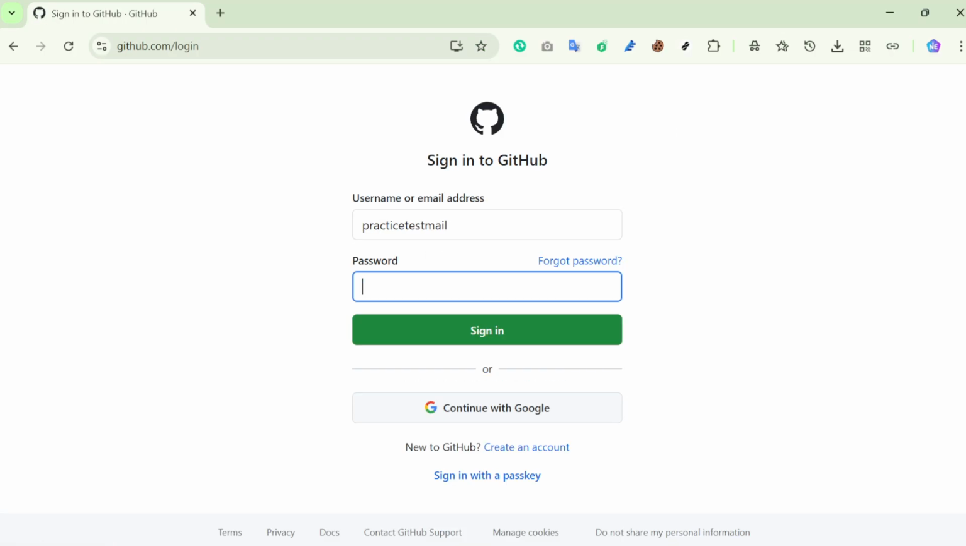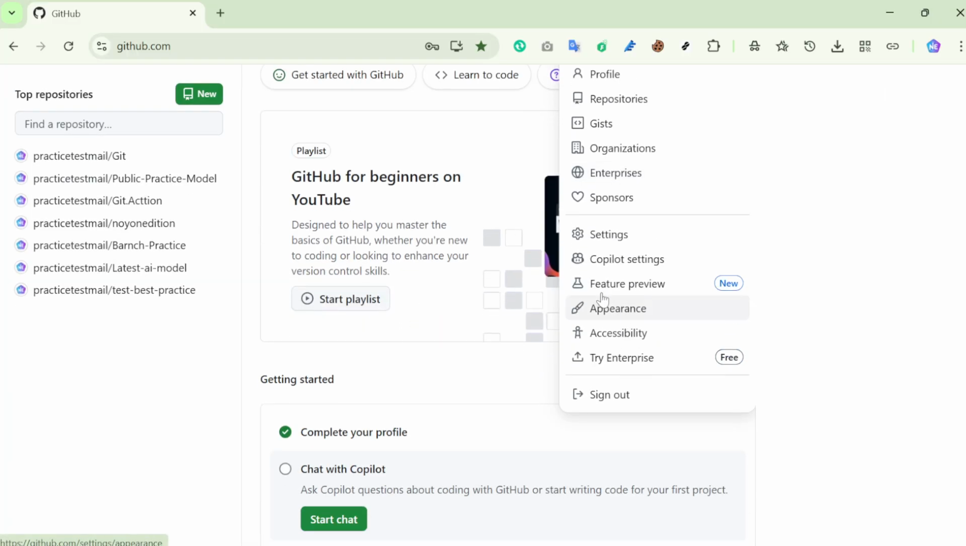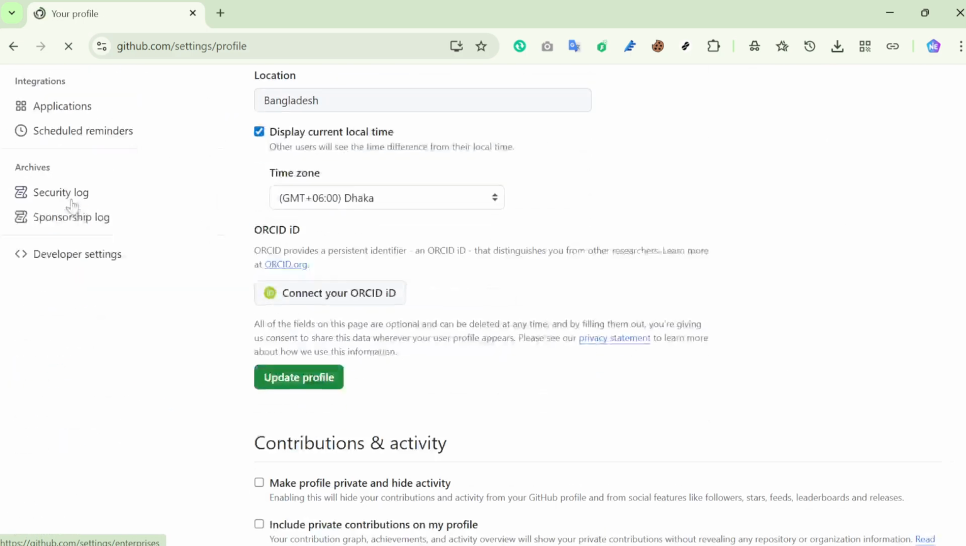First, open your browser and go to github.com. Log in with your account and then click on your profile icon in the top right corner. From the drop-down menu, select Settings. Now scroll down to the bottom of the Settings menu and click on Developer Settings.